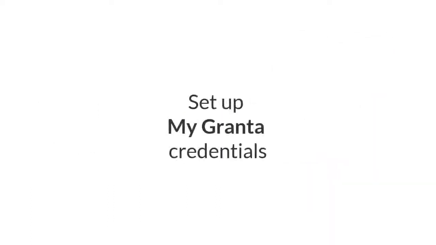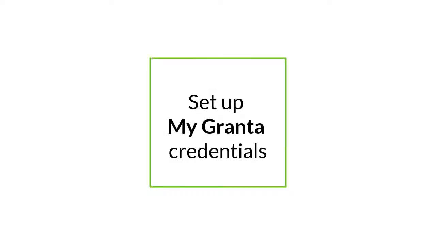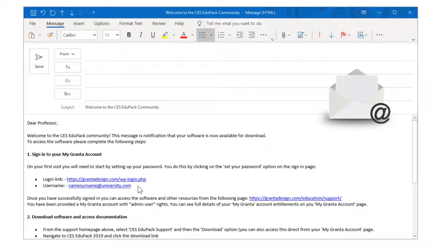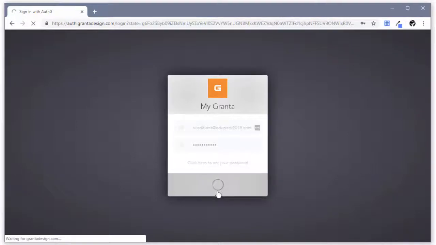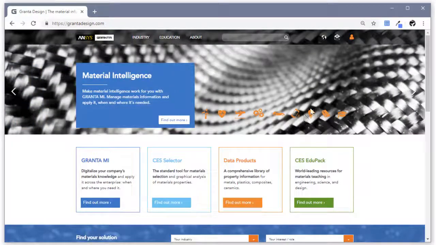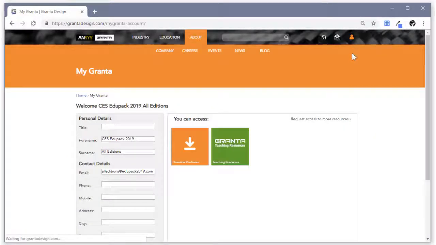Before you download CES EduPack, you will need to set up your MyGranta credentials. In your welcome email, follow the link to the Education Hub and set your password here. Or, if you already know your details, press Login. If you have the rights, you will be able to see your download account. Click on the Download Software button.